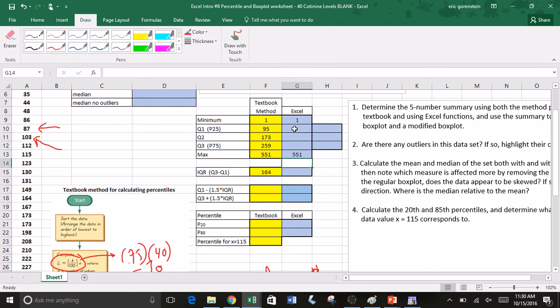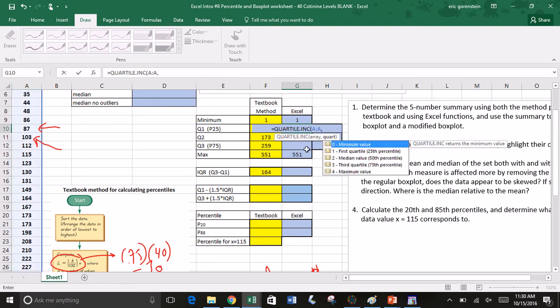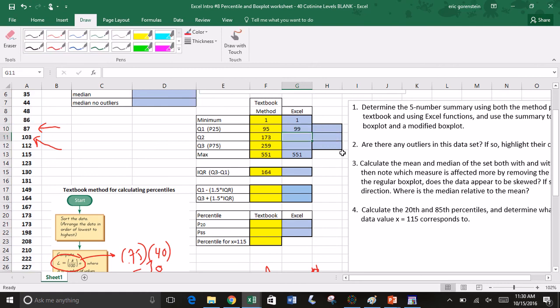Now, for the first quartile, we could do this one of two ways, because we have Q1 or we have P25. They both mean the same thing. So I'll use the quartile function. Again, I'm always using the inclusive quartile function. And the array, that's our data. So I'll say column A and comma. And now Excel pops up a list. Which quartile do I want? I'll type 1 for first quartile. Okay, so 99. Again, Excel and the textbook method will give us similar but different answers.